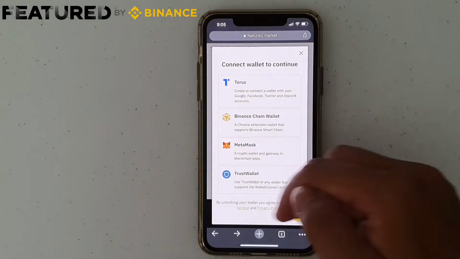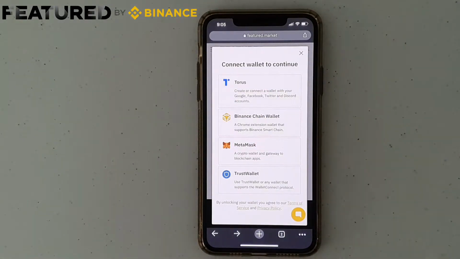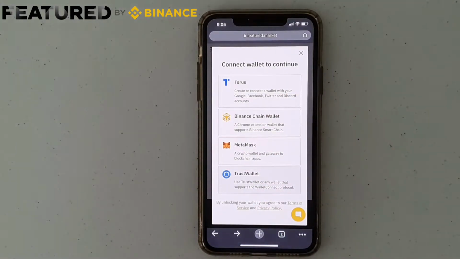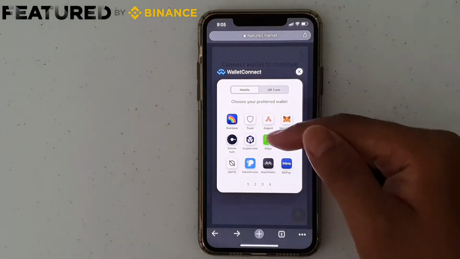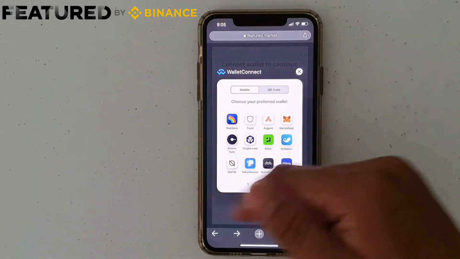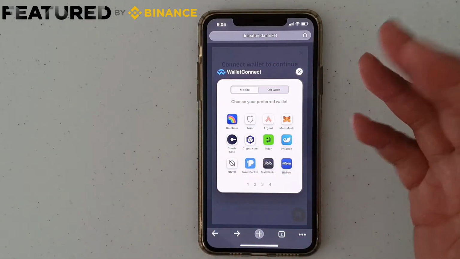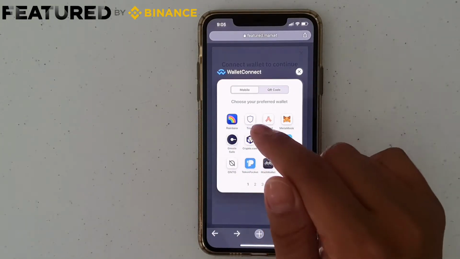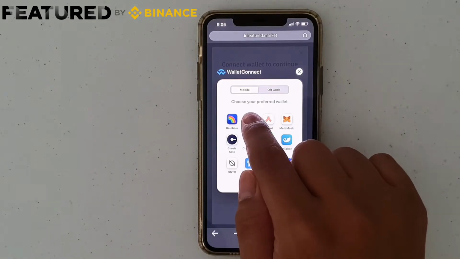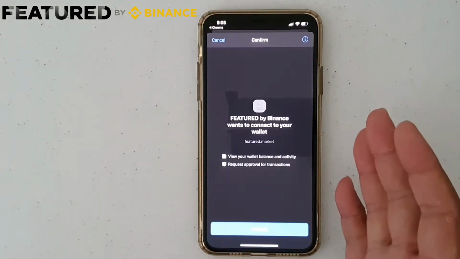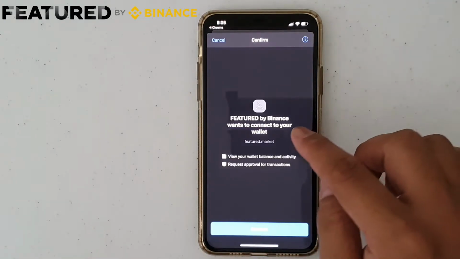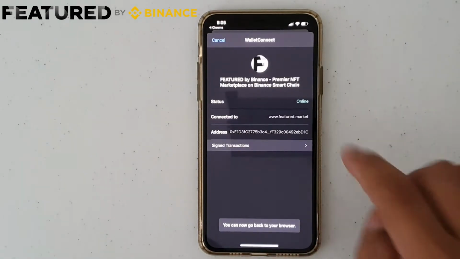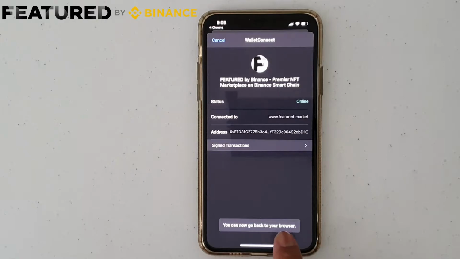So it will take us to this again, which makes us choose what wallet we're going to be using. So let's go ahead and click on Trust Wallet. So this is the one that was missing a while ago. It didn't show this option. Now, since we cleared the cookies and the app data, the website is showing this. So we're just going to go ahead and click Trust. It will take us to the Trust Wallet app, and it says the feature by Binance wants to connect to your wallet. Connect, and we're online. Now you can go back to your browser.